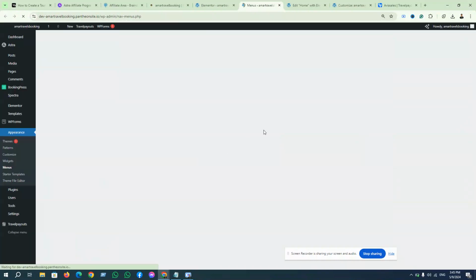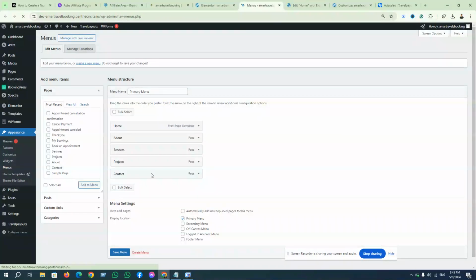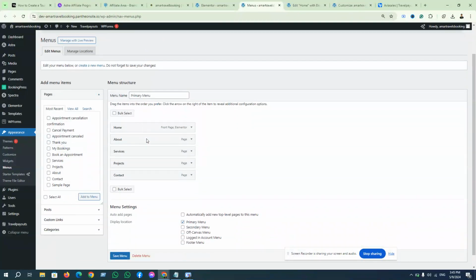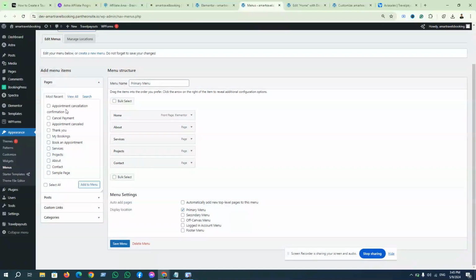Then you can easily identify all your views, like home page, Elementor, or home page, service, book appointment, then book appointment. This is very neat. I will show you how to book an appointment, my bookings. So this website is very good. Contact page. So appointment cancel and deletion, everything you can add here.